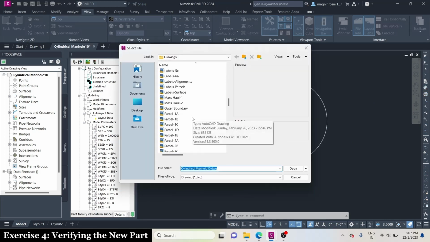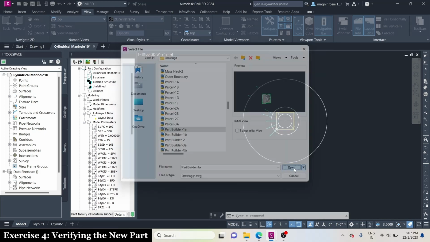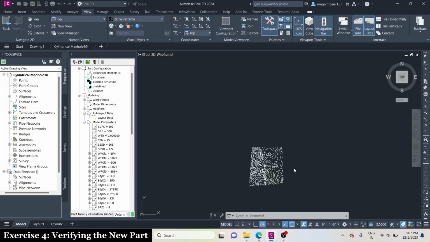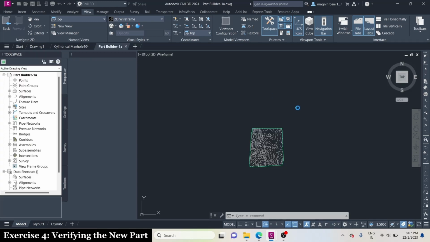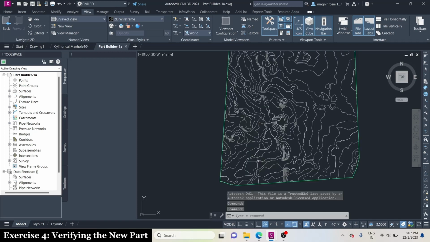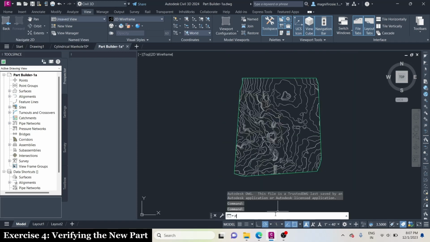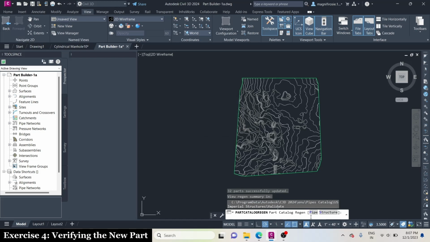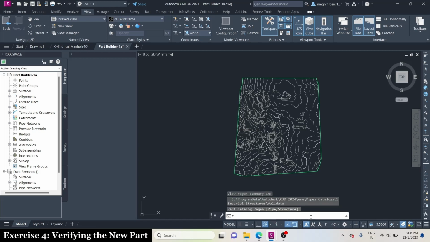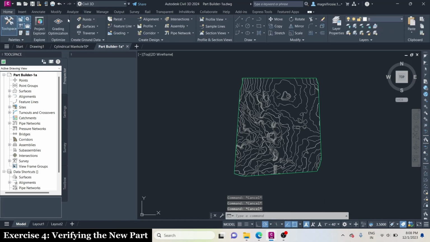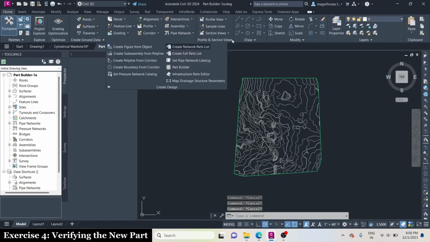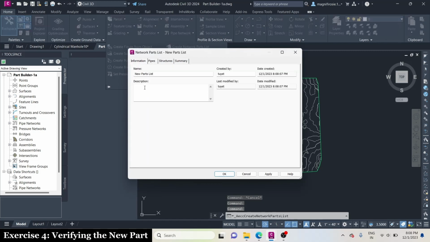Part Builder closes. Open the tutorial drawing called Part Builder 1a.dwg, and enter Part Catalog Regen in the command line. Enter S to indicate you want to regenerate the structure catalog. Press Enter. Click OK, and then press ESC to exit the Part Catalog Regen command.